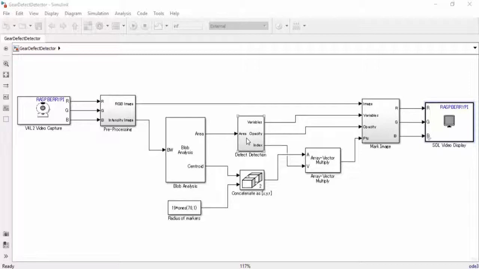The output of the blob analysis block will enable us to determine whether or not our gear has a defect. If the detection subsystem does not recognize at least 40 teeth, then it will assume that the object is not a gear. Additionally, it also assumes that there will only be one defect in the gear.